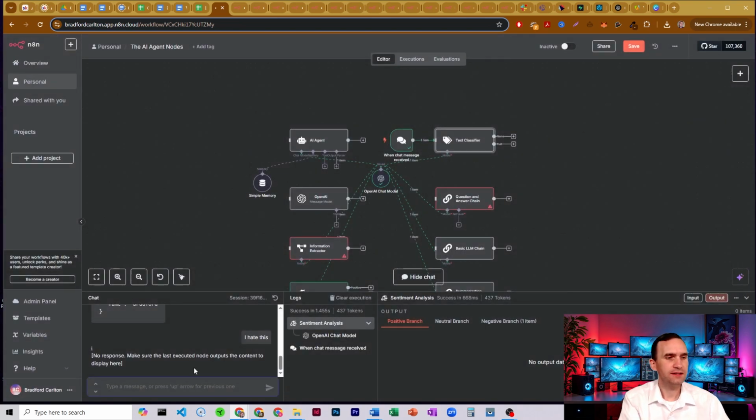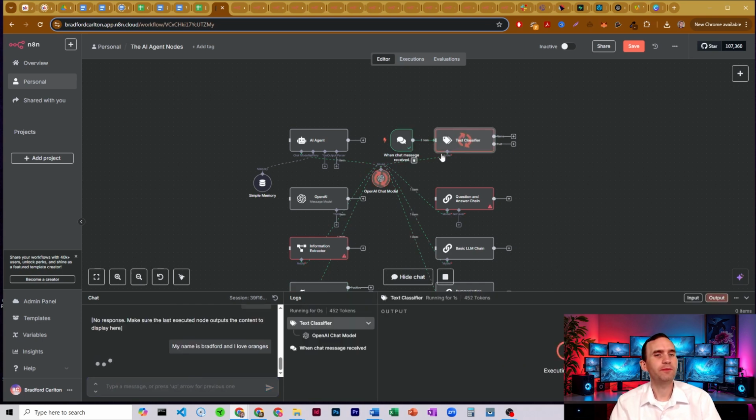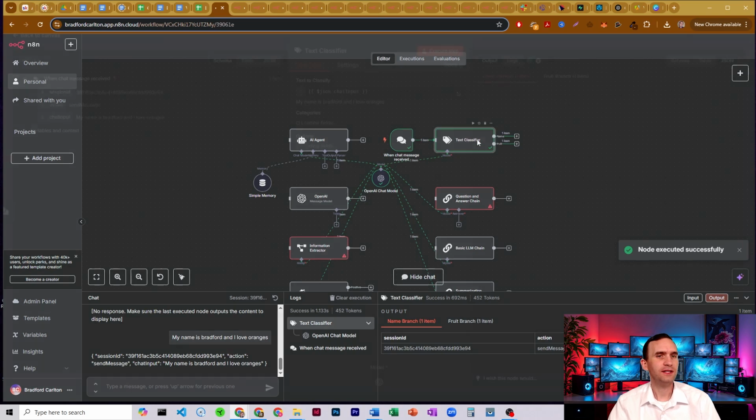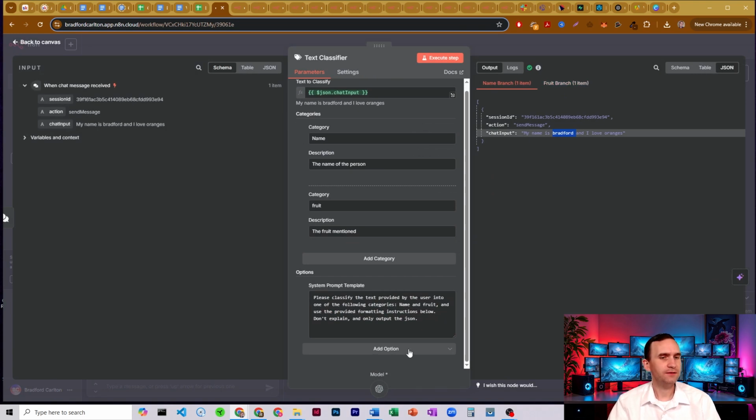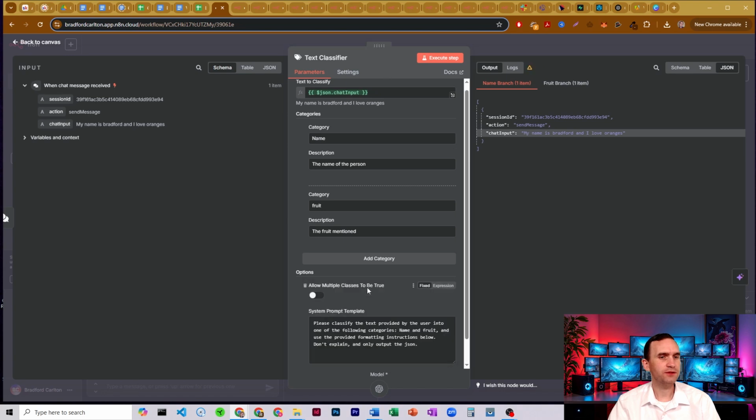In this case, let's say something like, my name is Bradford and I love oranges. Now, what will happen is it's going to pass it through both fields. You'll see both fields because my text included a name and a fruit. Aha! Now, you'll notice I didn't actually have the allow multiple classes to be true, which I'm a little concerned about because it shouldn't have sent this down both paths. It should have only sent it down the first path, which was the name branch, because that was the first one that came up. So slightly concerning. Do be aware of that.